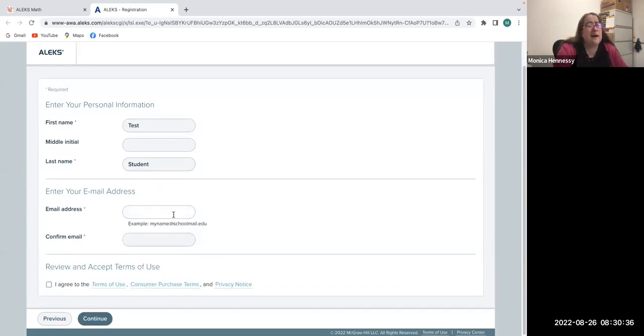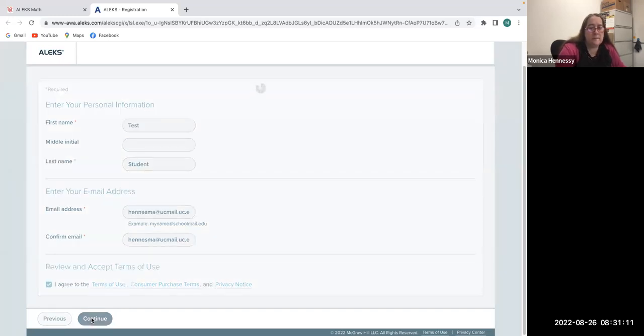It's better to use your UC email, but if you really don't have that, you can use a personal email and that kind of stuff. And then you have to agree with all of the terms of use. And then it will make you walk through a tools tutorial and stuff like that. So I'm just going to put this in here. You have to agree and then continue.